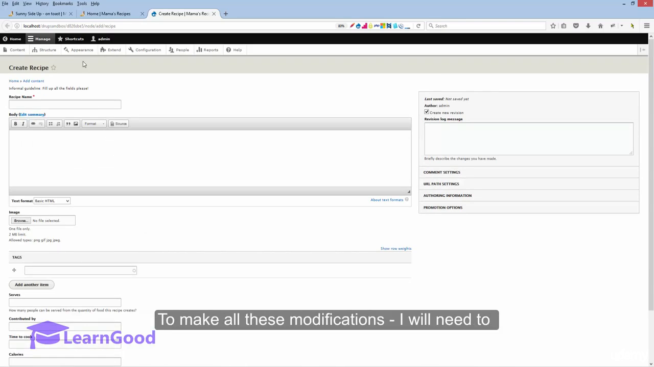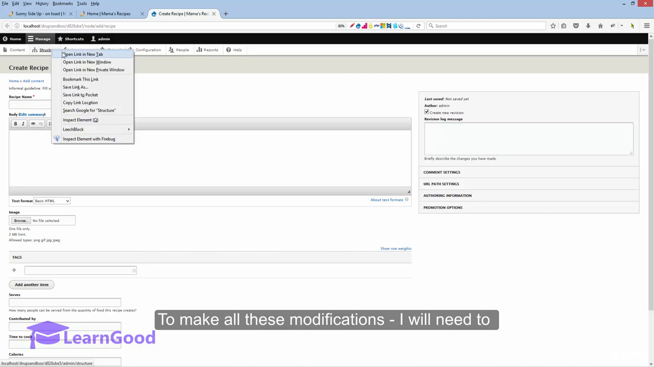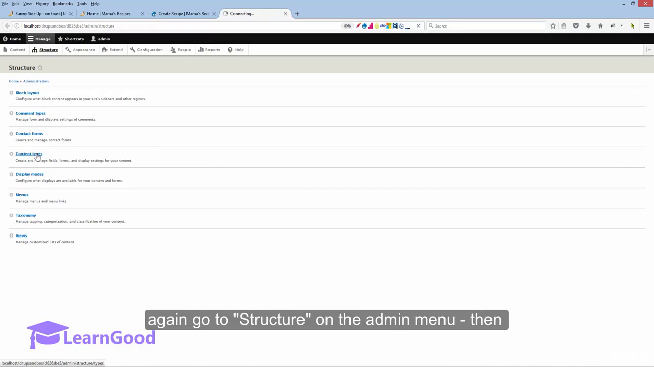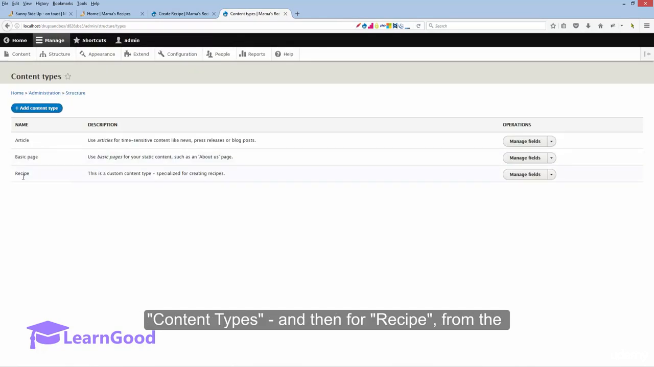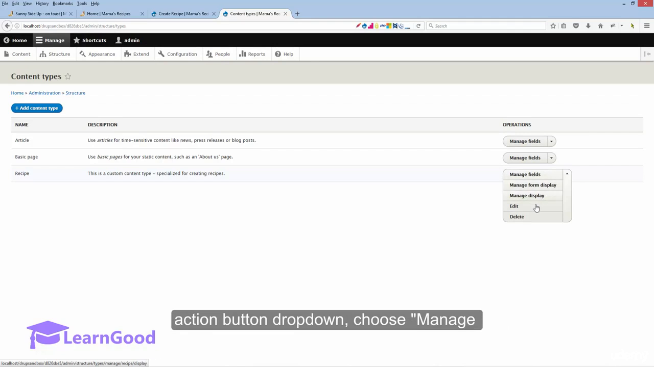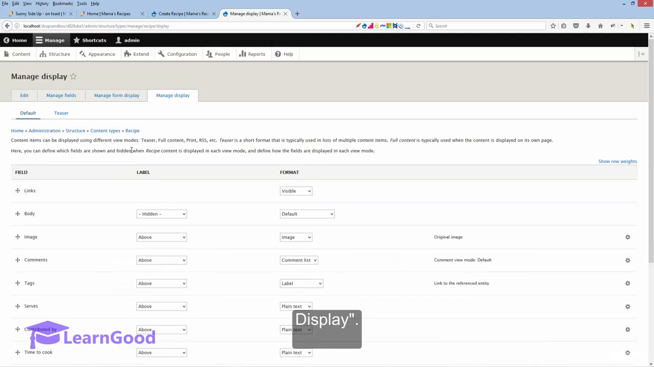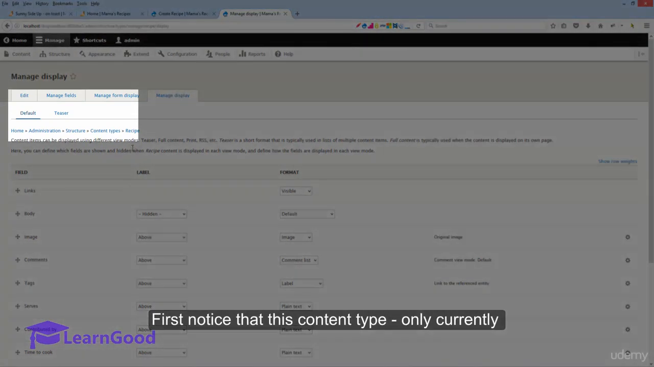Okay, to make all of these modifications, I will once again open structure from the admin menu and here go to content types. And then for recipe, from this action button drop down, choose manage display. On this page, first notice that this content type only has the default, that is the full view mode, and the teaser short view mode activated.